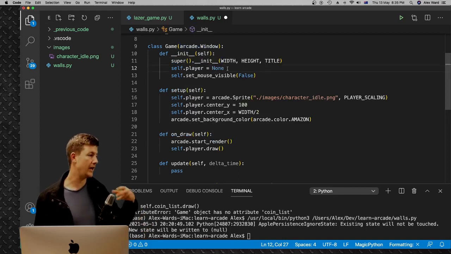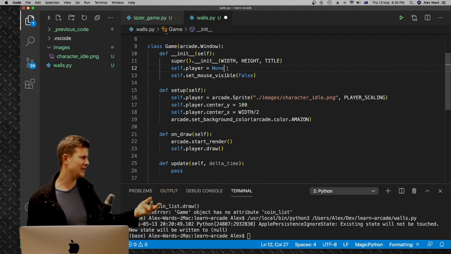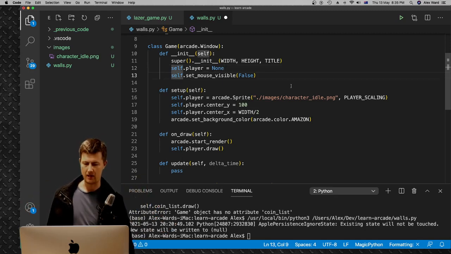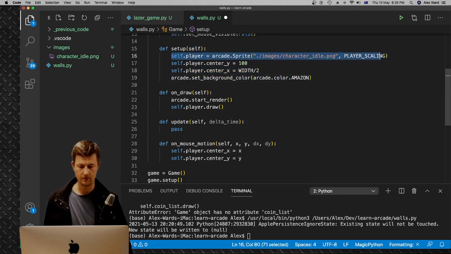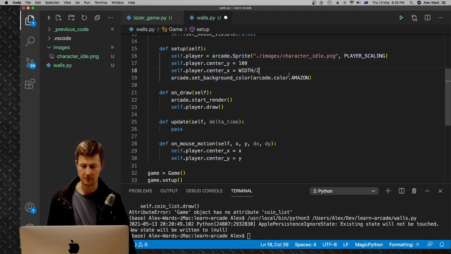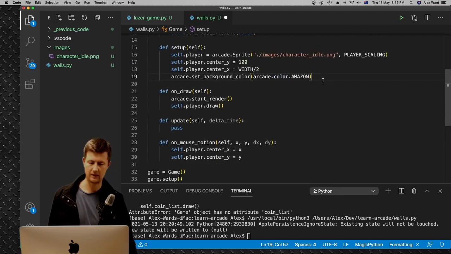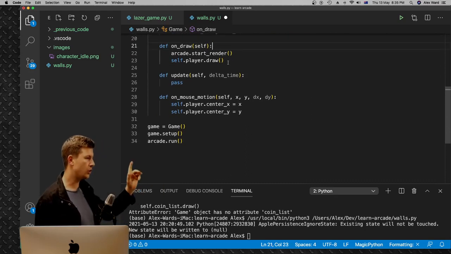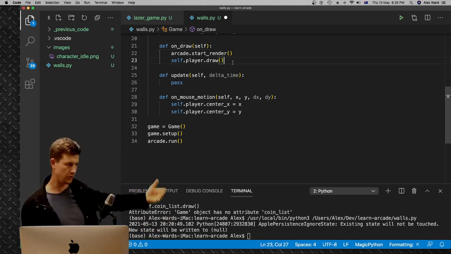We are giving ourselves a blank placeholder variable for self.player, and we're going to fill that in later. And we're setting our mouse to not visible. We're giving ourselves a setup function here, where we're loading in a sprite character, we're setting its position on those 2 lines, and we're setting the background color to Amazon, that lovely arcade.color.amazon color. We have an on_draw function, and all that is doing so far is starting the render cycle, drawing the player.